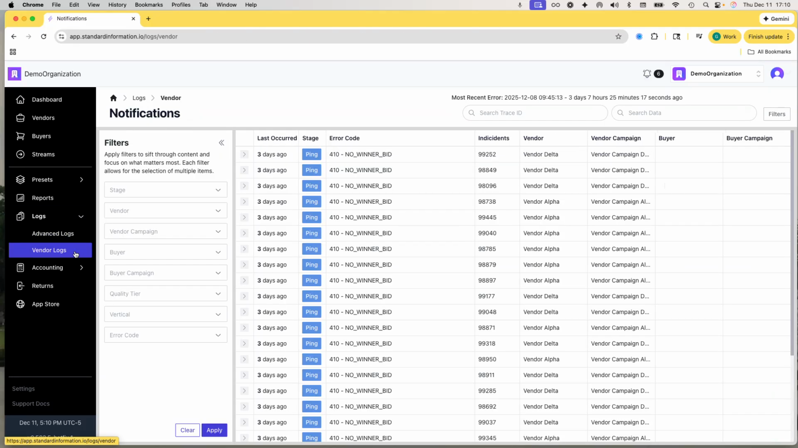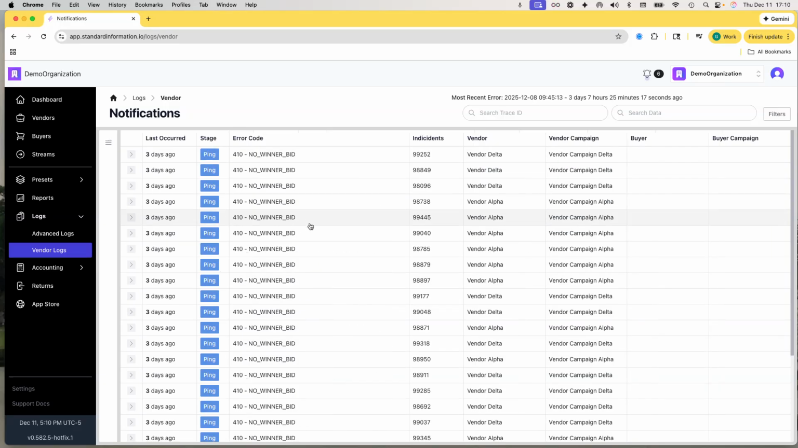The vendor logs is just a vendor specific version of this. And so this will be data specifically coming in, and if there is any errors or anything related to it and how often that's happening.